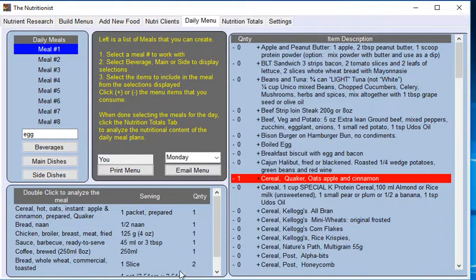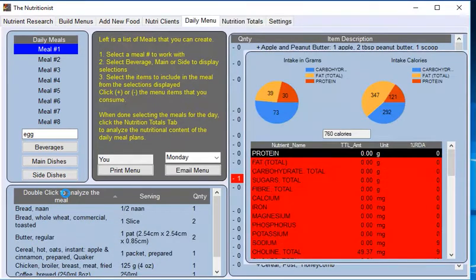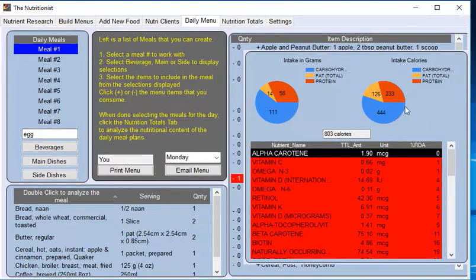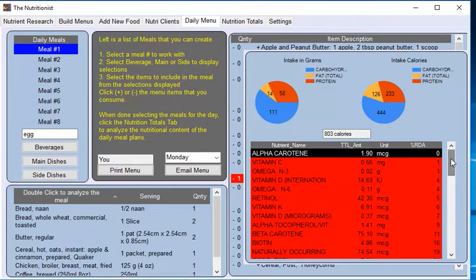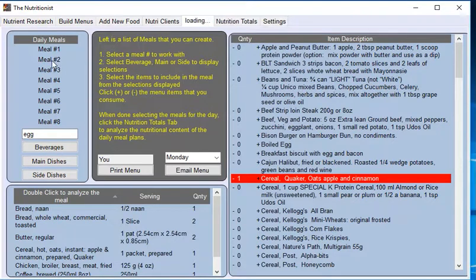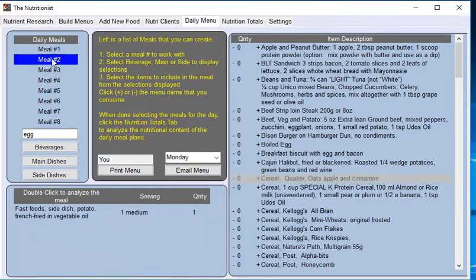So we're building a meal plan for meal number 1. If we want to double click and see what the analysis is of this meal, this will turn around and give us a breakdown of the macros and also a breakdown of all the other 40 nutrients and what their values are in relationship to your RDA. If we look at meal number 2, we can see that the cereal here has been dimmed out, indicating that it's being used in another meal for that same day.